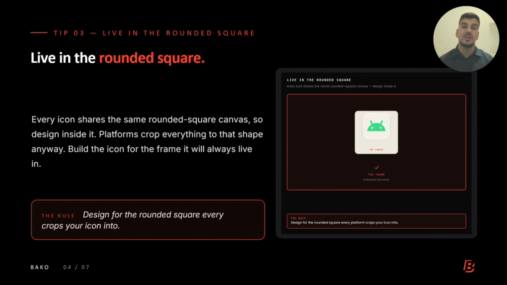Tip number three is to design for a specific purpose. Make sure that when you're creating the app icon, you're creating it for a specific need. Make sure that it works in a rounded square, and that's the app icon format. Doing so will make sure that it doesn't look cluttered and there's no extra back and forth. And doing this will make sure that the platform crops everything else and you avoid cutting out extra details and things like that.